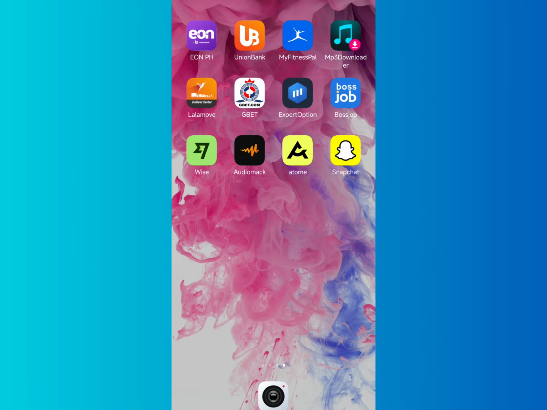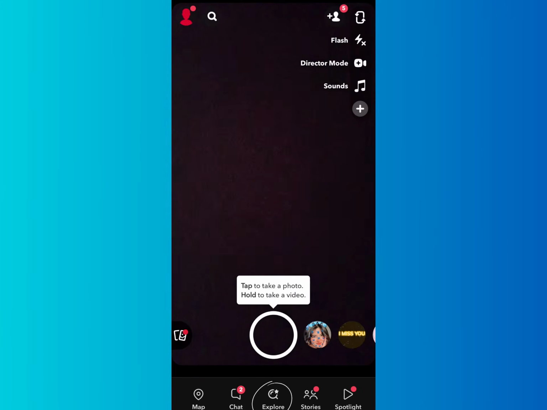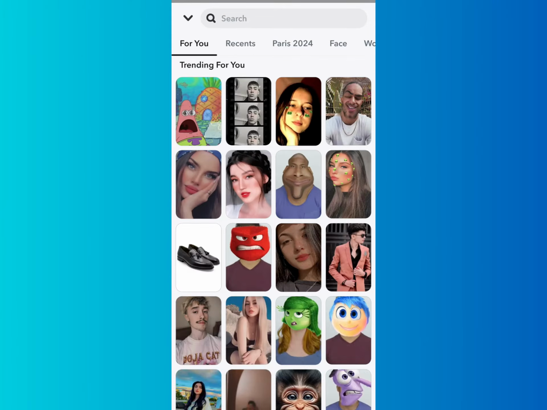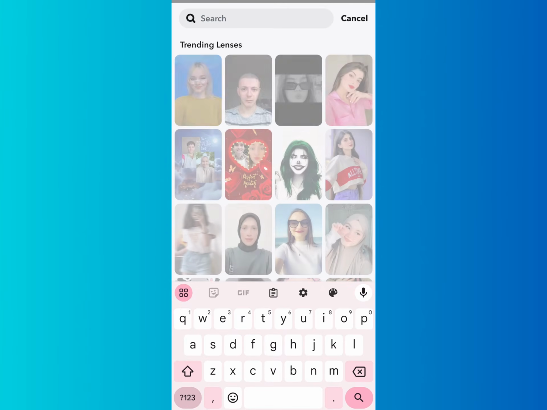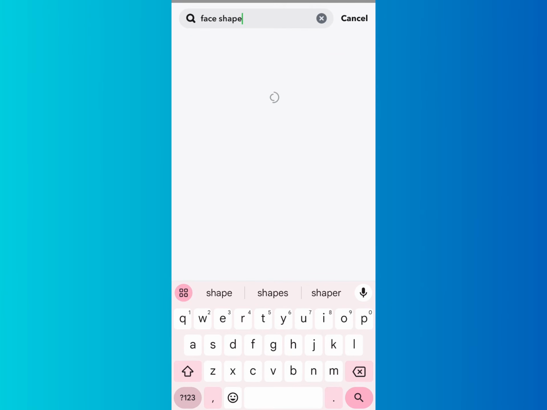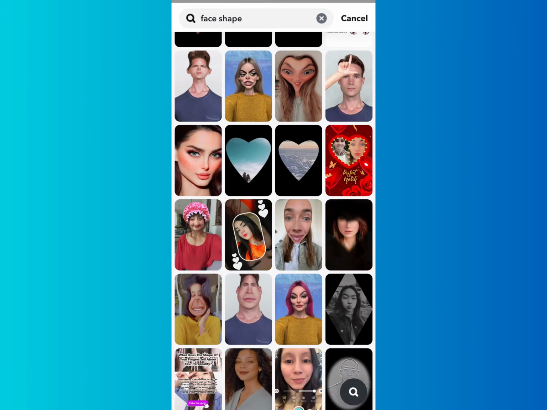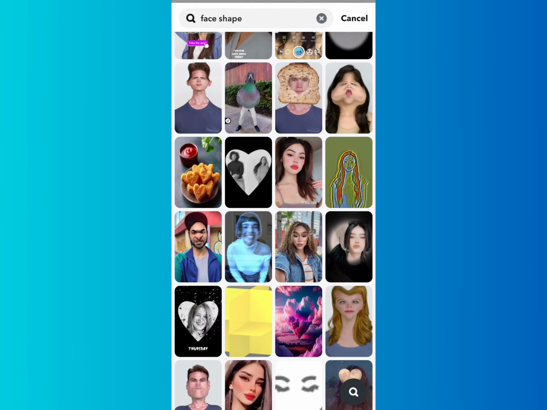Once you're on the Snapchat home screen, you'll see the camera view. To find the face shape filter, you need to go to the filter search. Now you're on the Explore page. Here, you can search for specific filters. To find the face shape filter, tap on the search bar at the top of the screen. Type in face shape or face shape filter and hit search.